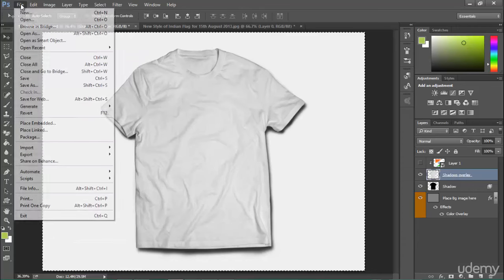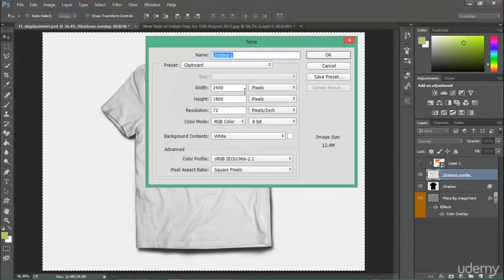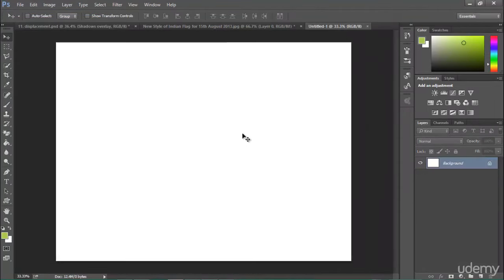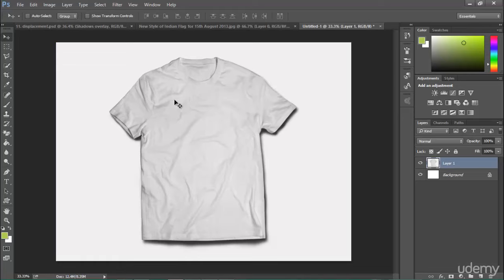Now I go to File, New, and here you can see this is a document 2400 by 1800. Well, that's really fine. I hit OK, and in this document I press Ctrl V to paste it here, and now it gets pasted. And now here's the big thing. You can see this is a single layer because it has been merged. And now you can see this is RGB mode.